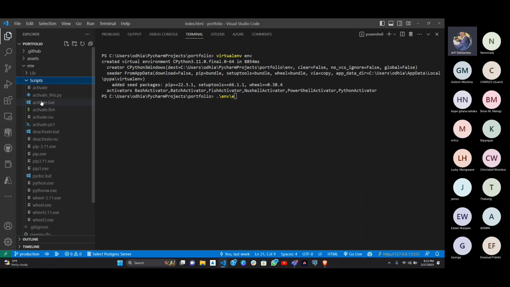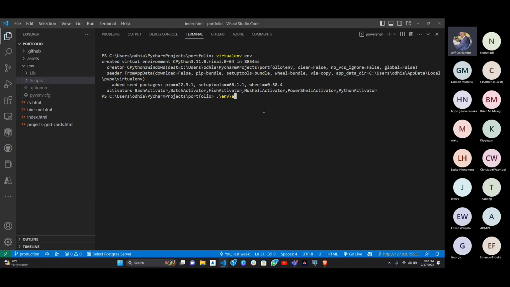This one is for if you are using the command prompt, and the other one is for when you're using the shell. So just write env, then scripts, then activate, and your environment will be activated. How do you know if your environment is activated or not? You'll see the name of the environment within a bracket or parenthesis. This is an indicator that your environment is active, okay?